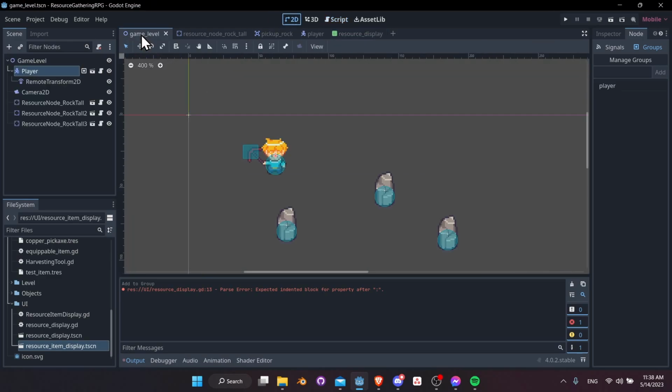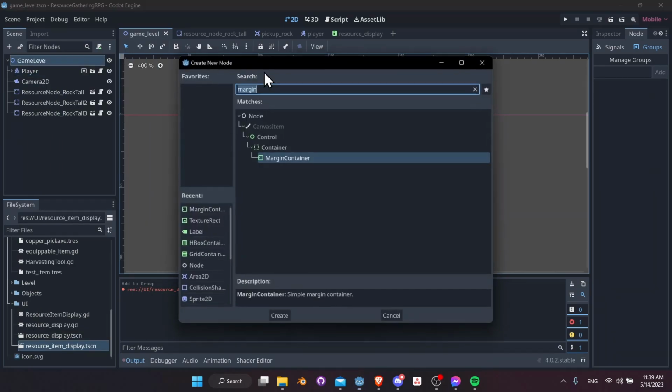So let's go to the game level, and we can add it in here. Maybe later we would have like a main scene load the level, and it would only have the resource display load once, not every time we load the level. But for right now, let's just, for the sake of simplicity, we'll add the resource display straight to the game level. So let's right click in here and add a child node.